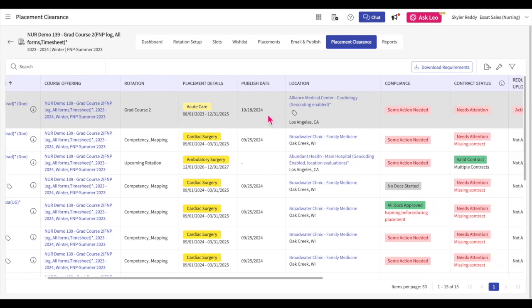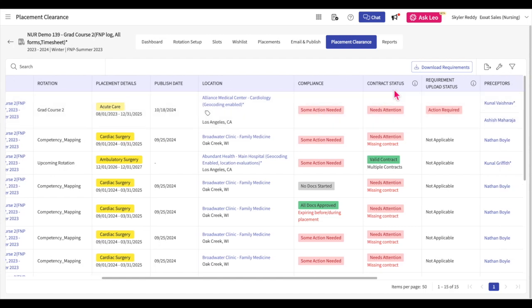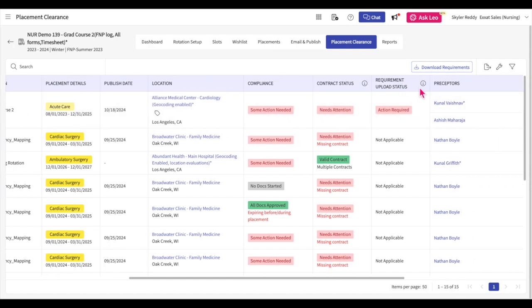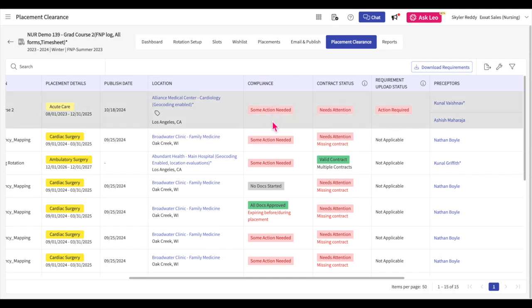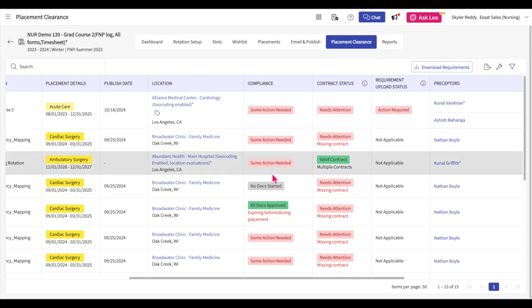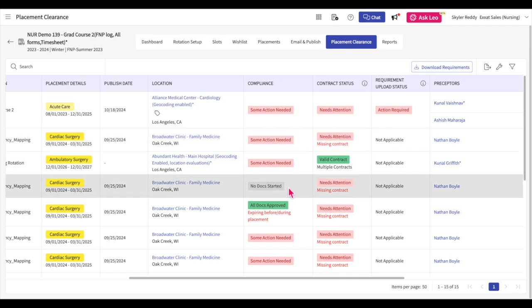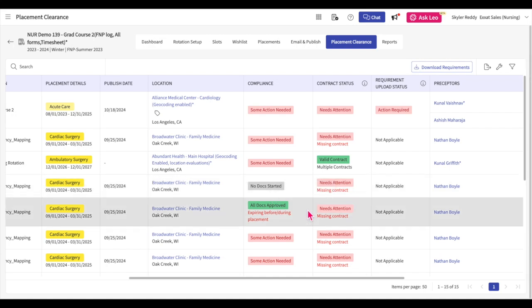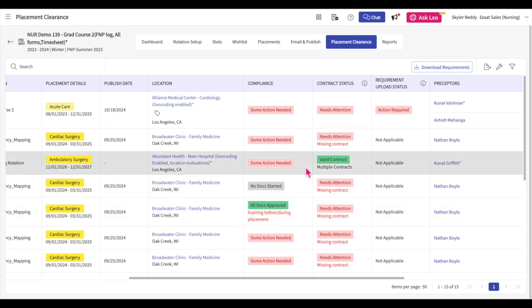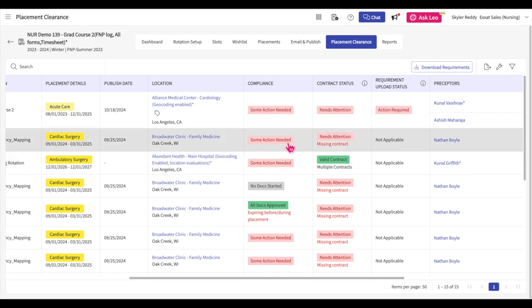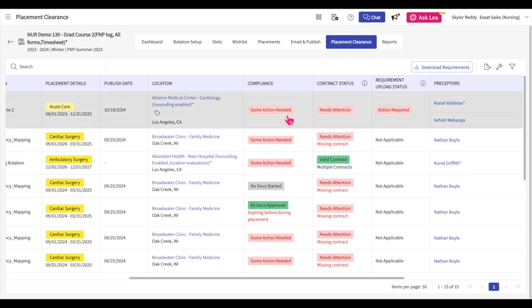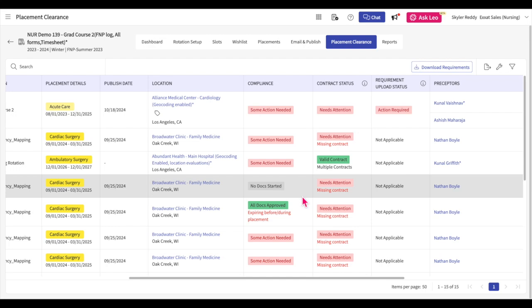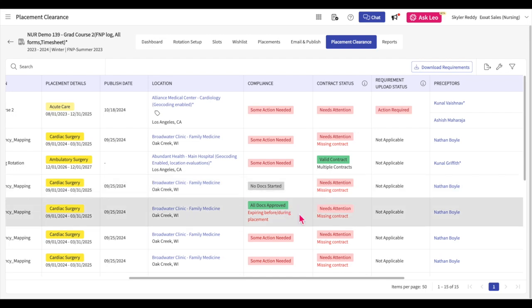Scroll to the right and you will find the Compliance, Contract Status, and Requirement Upload Status columns. In the Compliance Status column, you can view the status of the student's compliance documents. If the student has yet to upload a single compliance document, they will be assigned the No Docs Started status. If the student has uploaded some compliance documents, but not all of them, or they have expired or not approved compliance documents, they will be assigned the Some Action Needed status. If all of the student's compliance documents are approved, they will be assigned the All Docs Approved status.